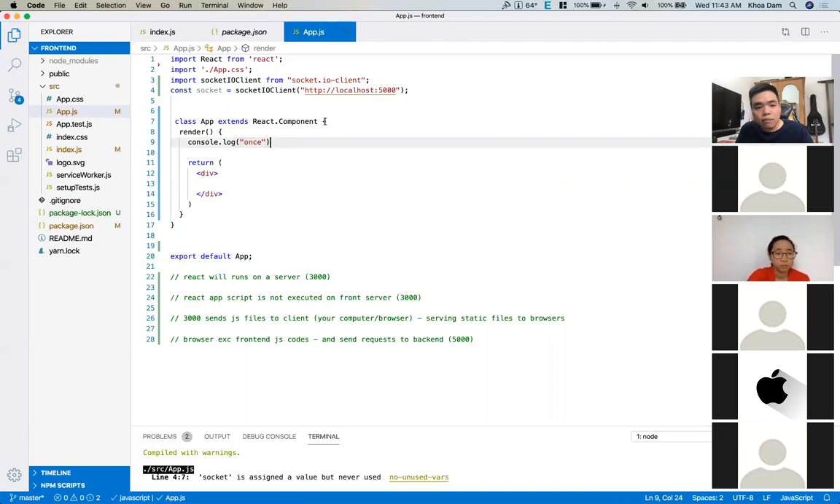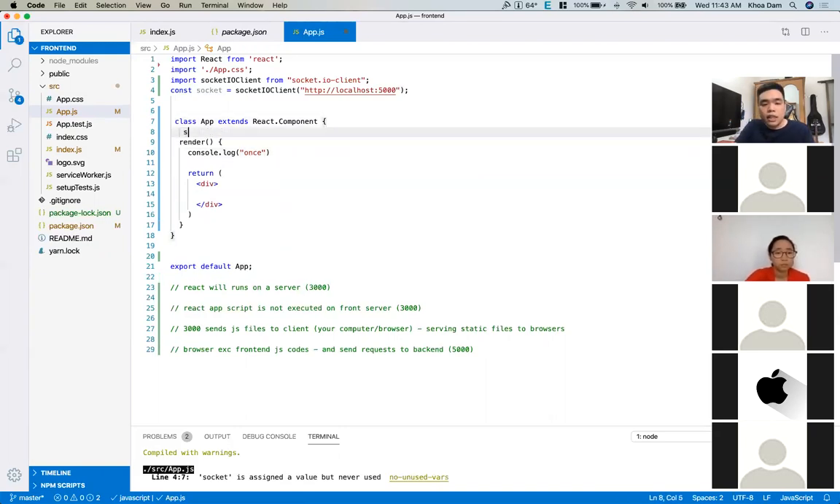Right? Every time you set state, the render will be called again. But with strict mode, the render will run 2 times, and you will be freaking out. What the hell? I only set state once. Why does it re-render 2 times? Something like that.